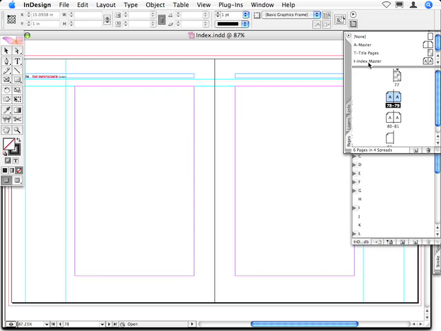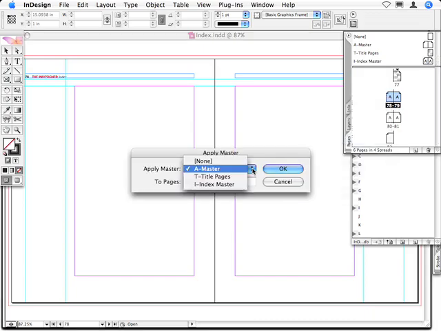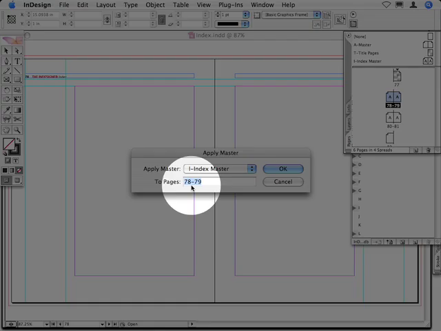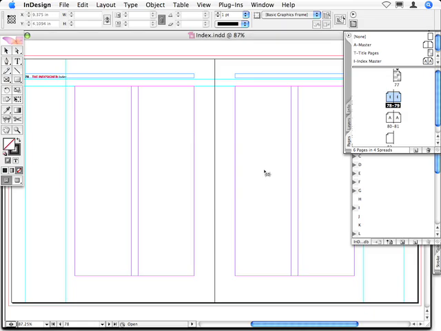I'll control-click or right-click on the PC on the icons for the selected spread in the Pages palette, and choose Apply Master to Pages from the contextual menu. I'll choose Index Master for pages 78 and 79, and click OK. Now I have a nice 2-column page into which I just shift-click with the loaded cursor and flow in my new formatted index.